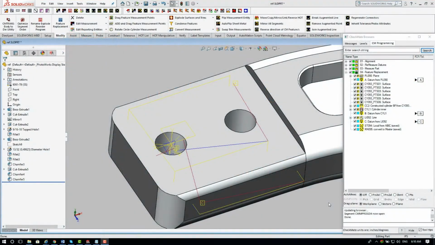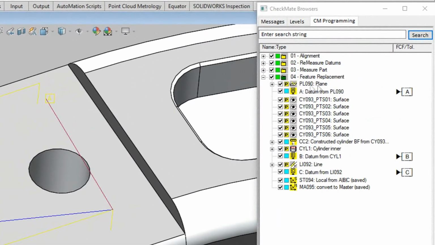In this video, we're going to show you how to do a feature replacement. If you look at the programming browser, I have a segment open, and I have a plane measurement, and I've assigned it as datum A. Now, also below that, I've got some surface measurements that I created constructed cylinder 2 from. We're going to come back to that.